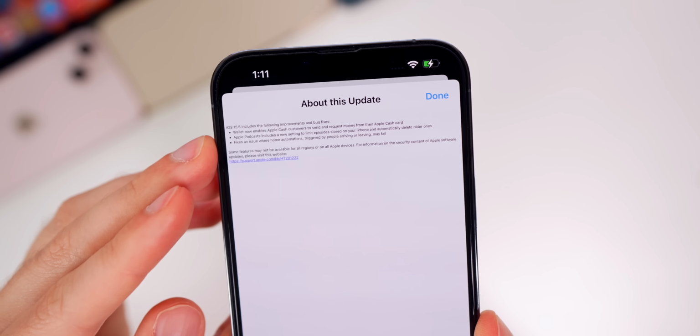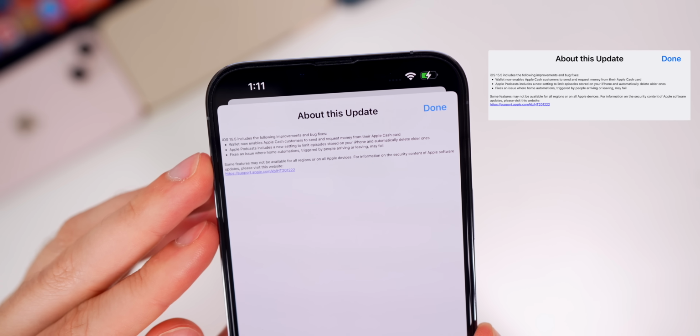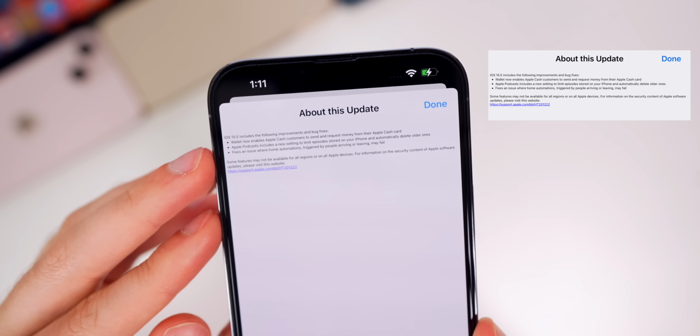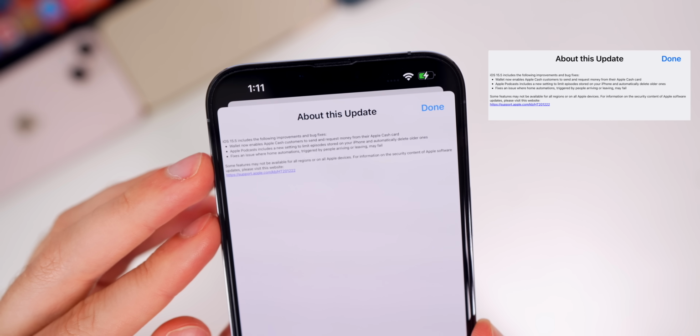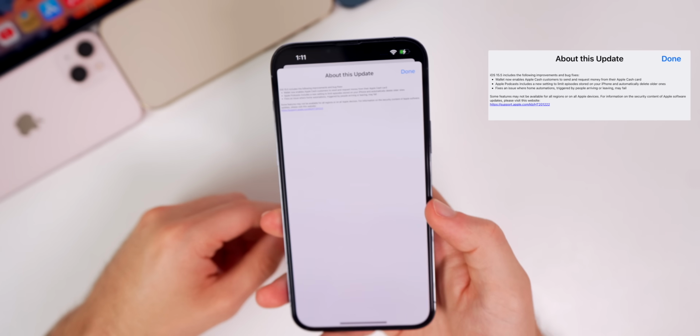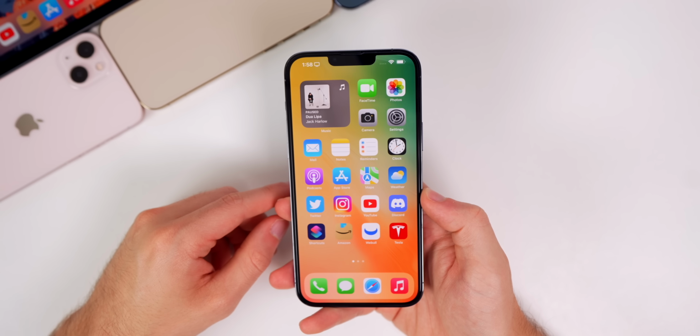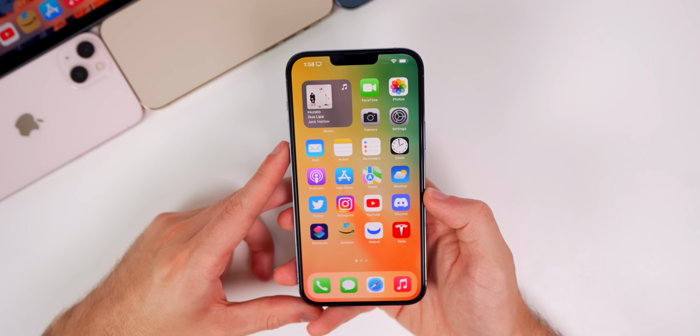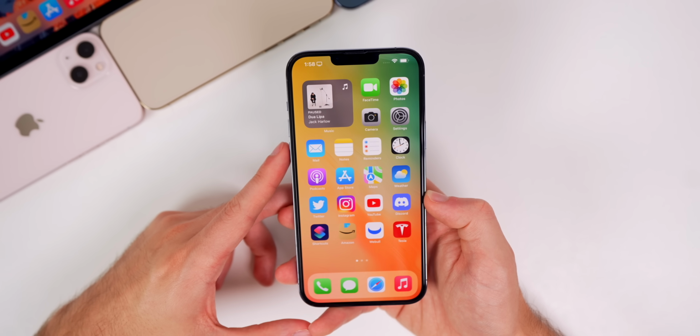And then the final fix that Apple mentions is a fix for home automations that are triggered by people arriving or leaving, and those would actually fail on iOS 15.4.1. And I actually mentioned this in 15.4. So this has been going on for quite a while now.